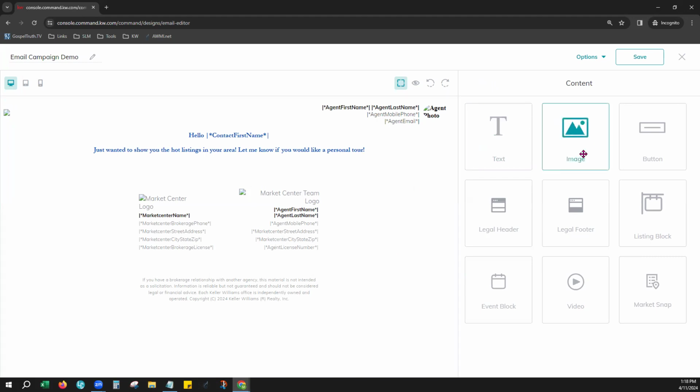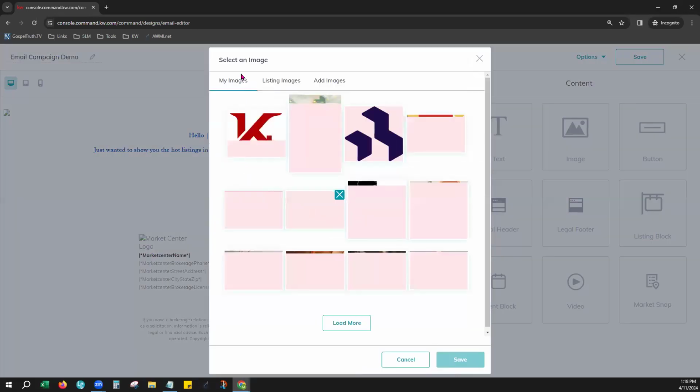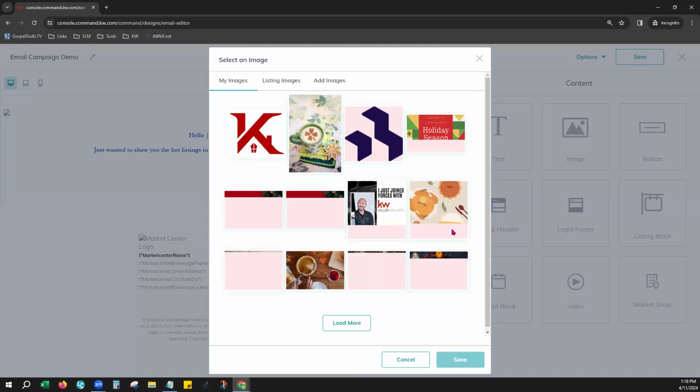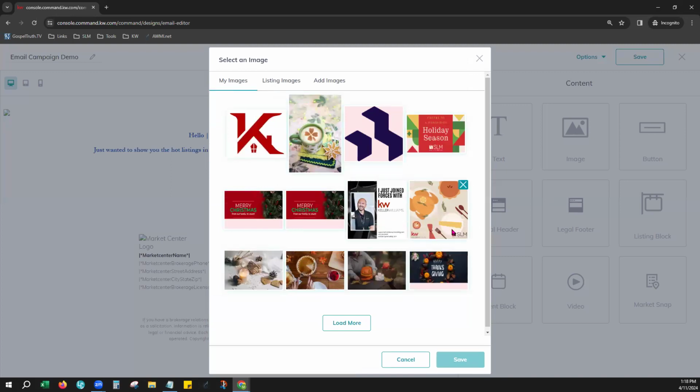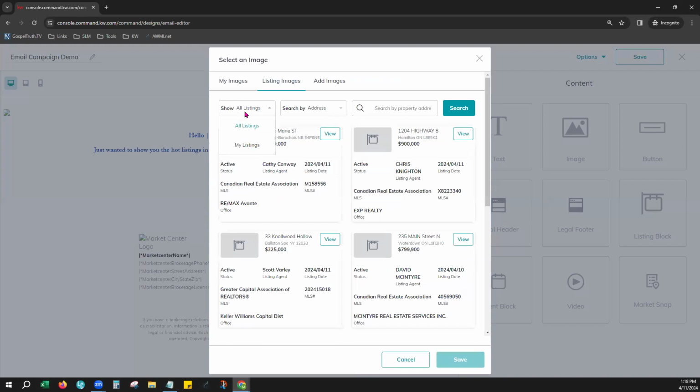Okay. Next, let's add an image and look at your components here. So your image that you can add, what it's opening are the images that you've previously used in a design. Okay, so that's what you're seeing populate here. You also have the option to pull an image from a listing. You can look at all listings or your listings under my listings. You can search by address, MLS number, or KWLS ID, and you can enter that information here.